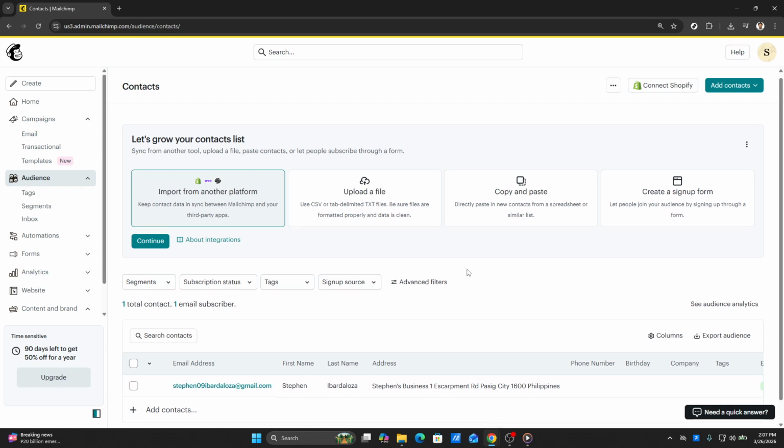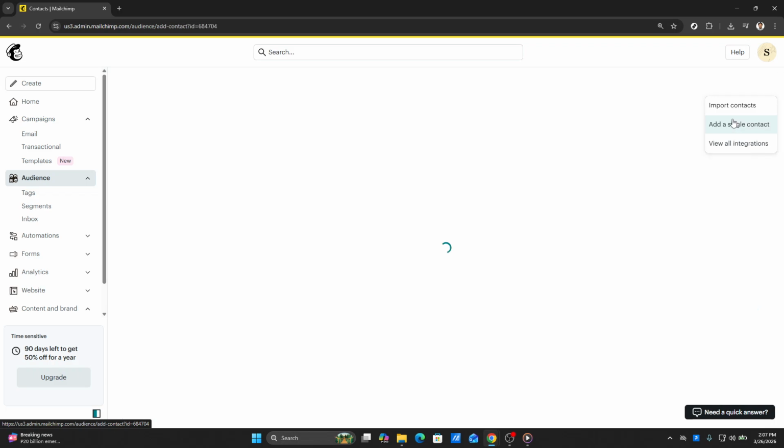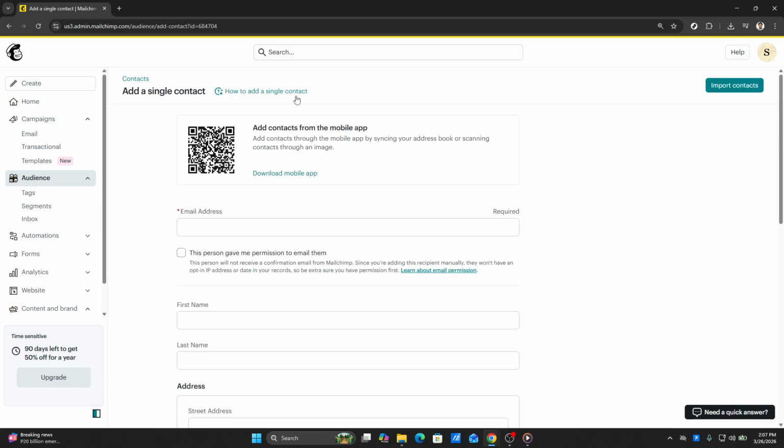Once you're in the Audience section, you'll notice a button labeled Add Contacts. Clicking this button is your next step. It will prompt you with a few options, such as importing contacts or adding them manually. Today, we're focusing on creating a new audience, so we'll proceed with that specific option. When you click Add Contacts, you might see a drop-down menu or a new page with additional instructions. Follow these prompts to begin setting up your new audience.